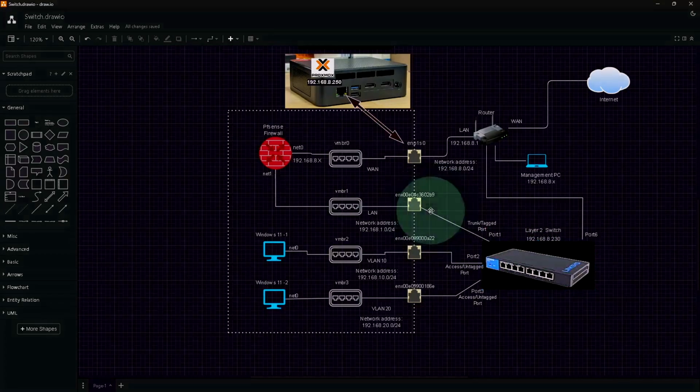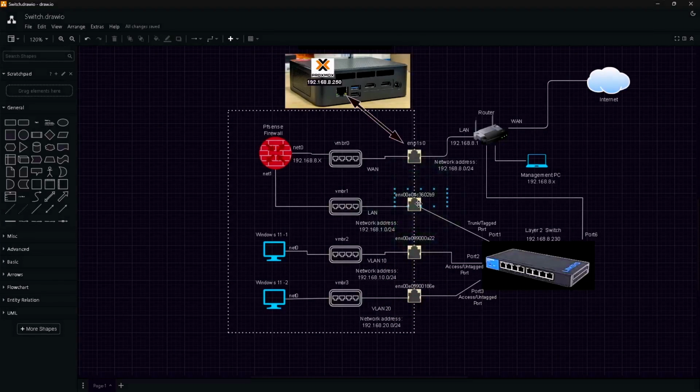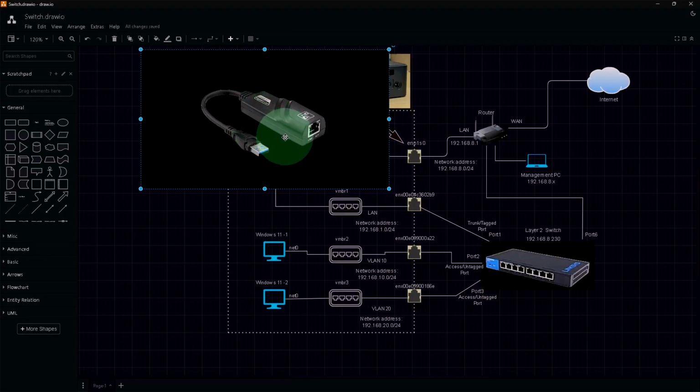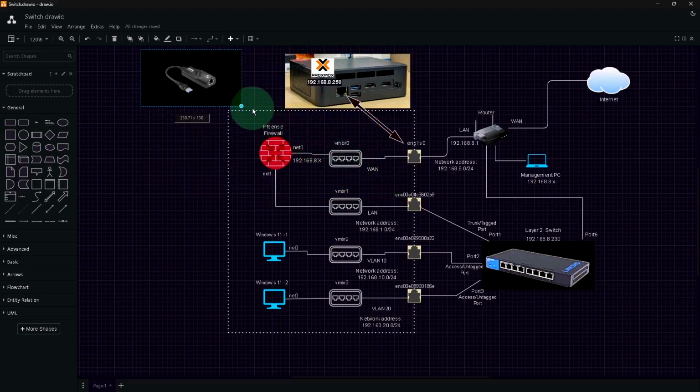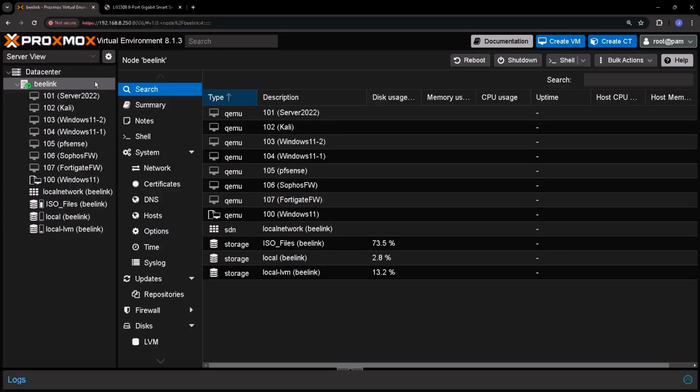Now you may ask, where does this physical port, or these three physical ports, come from? As we know, this MiniPC comes only with one physical port, ENP1S0. These three physical ports with a name that starts with ENX00 come from this USB to Ethernet adapter. I bought 3 of these and connected them to the USB ports of this MiniPC. 2 of these adapters are inserted at the back and the third one is at the front. Let us go to the Proxmox dashboard and check the adapters.